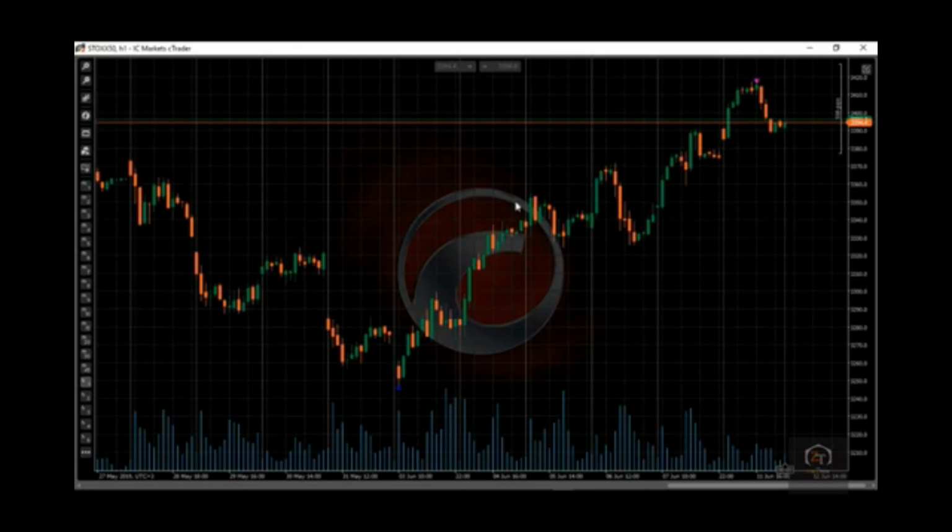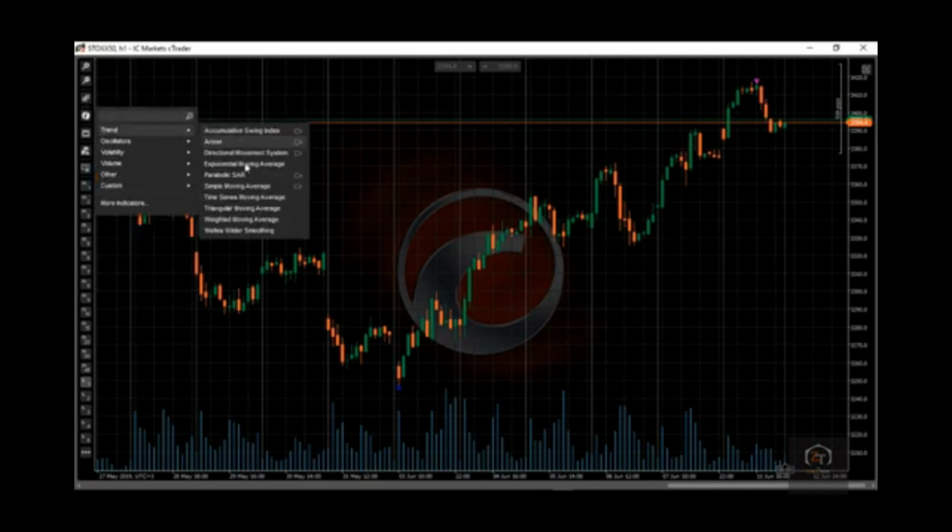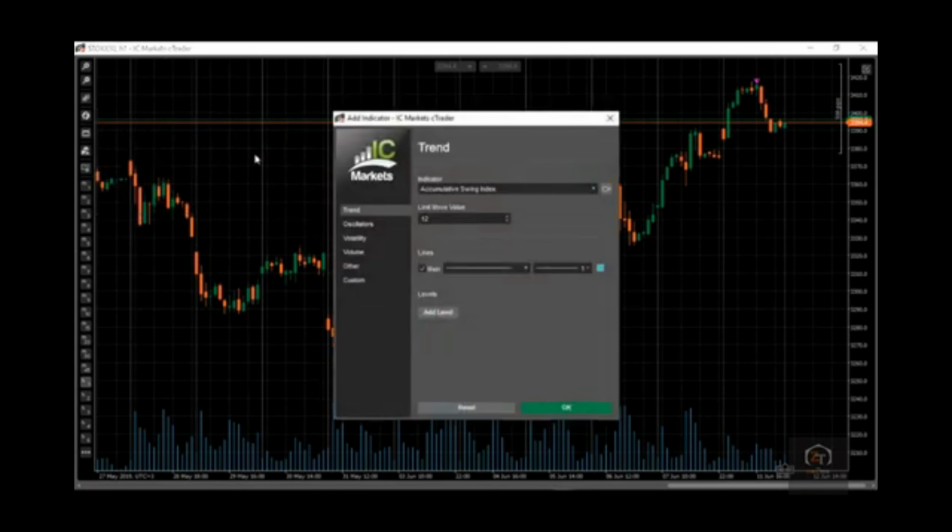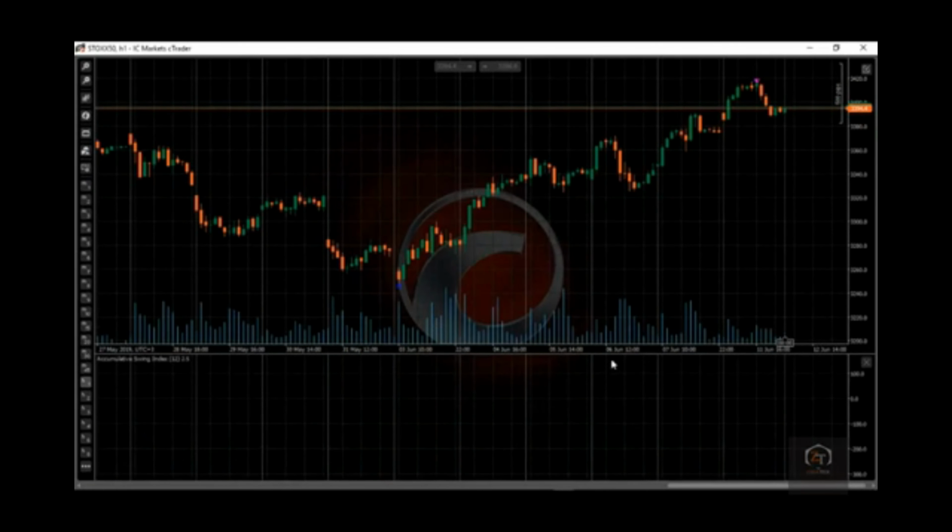Then you want to add an indicator like this here. There's an F here. This is something applicable to the MT4 platform. You can click on F. Take your mouse to F. Don't click, just take your mouse to F. Hover over to trend and go to the indicator you want to add and click add. Accumulative swing index. Click on it. Click OK and allow it to populate.